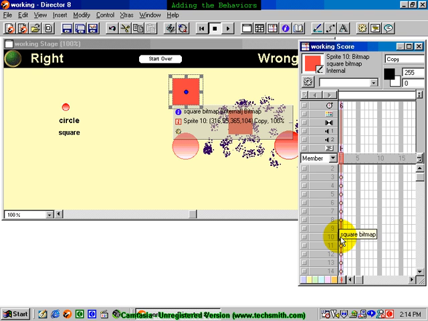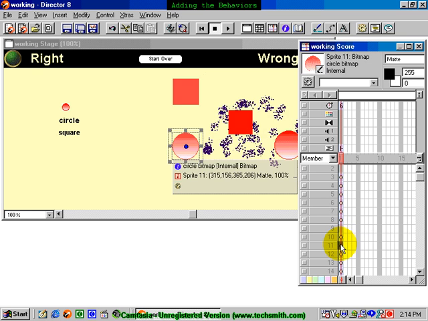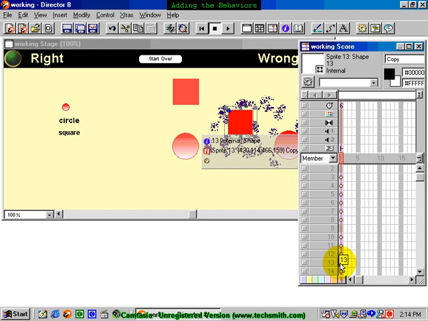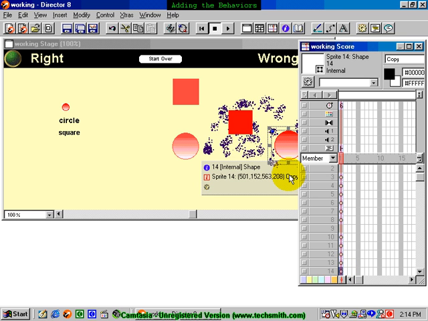sprite channel 10 contains a square match. Sprite channel 11 contains a circle match. 12 is our composite image, but we aren't going to really match that. We're going to match the simple shapes. And so in channel 13, we have another square match. And in channel 14, we have a circle match. All right, so we write that down so that we remember which ones are square matches and which ones are circle matches. And we'll show you why in just a sec.